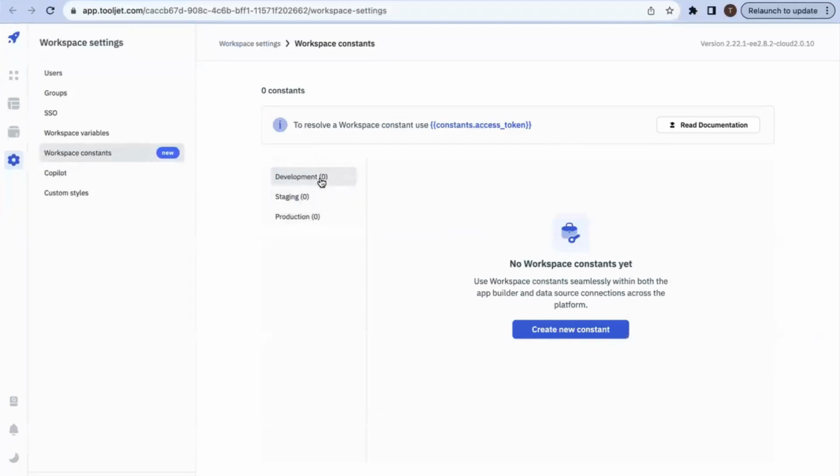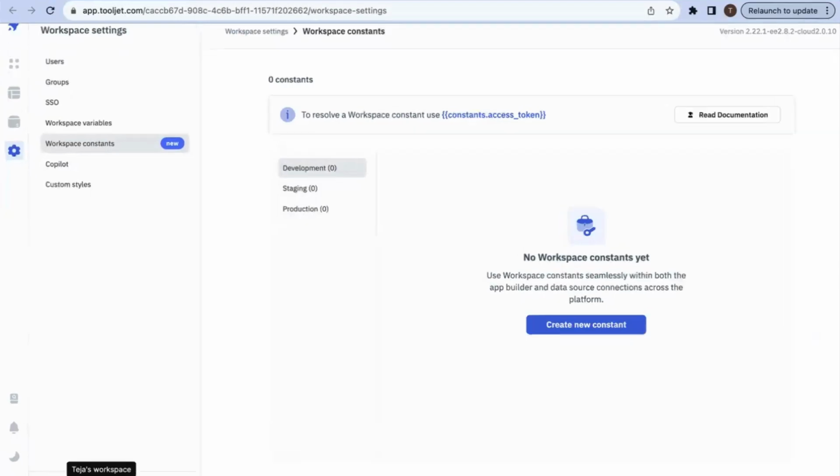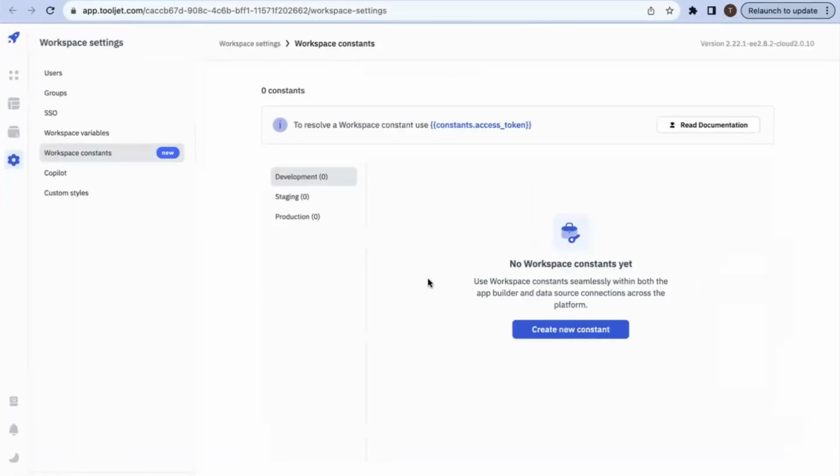Earlier we had something in the development, but now not. I've switched the workspace. Earlier I was in a different workspace, and now I've switched to a different one. So now I have access.